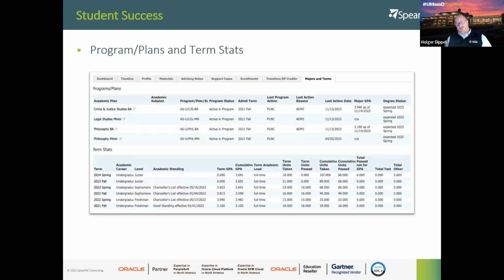We're also bringing out the transfer AP credits from PeopleSoft, and it's a similar display as enrollments. It just shows the transfer AP courses. And then we made one screen for the program plans and then for the term stats. And again, the same thing here. This is sort of what the advisors wanted to see at a glance. There's more data behind it where they can click on each of these records and see more data elements. And that's pretty much about student success.